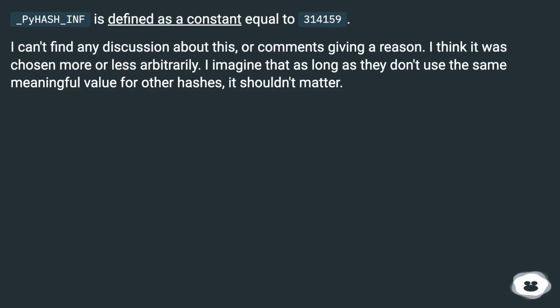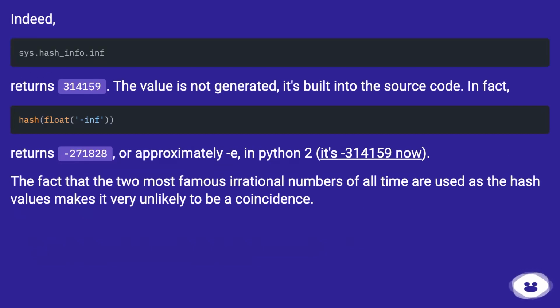I think it was chosen more or less arbitrarily. I imagine that as long as they don't use the same meaningful value for other hashes, it shouldn't matter. Indeed. Returns 314159. The value is not generated, it's built into the source code.